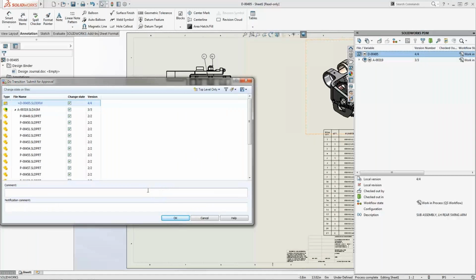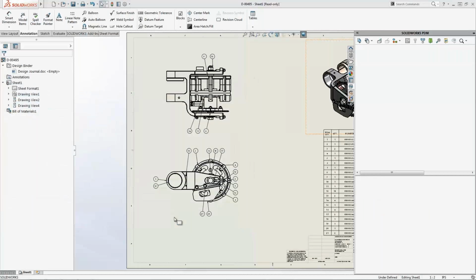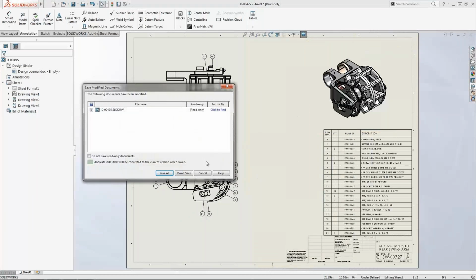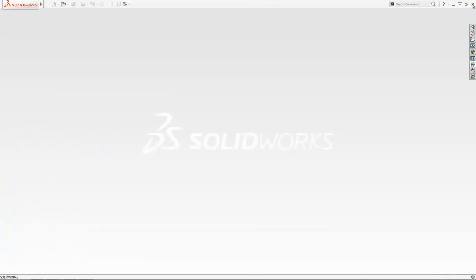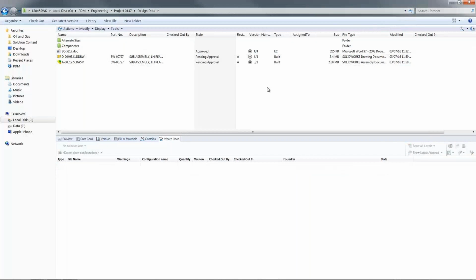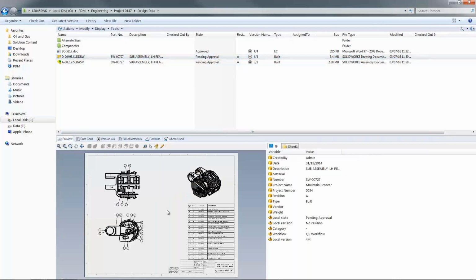Now, I could submit it for approval if I don't have the rights to do it, and that's what I'm doing here. So I'm going to submit to my engineering manager for approval, because in many cases, designers or engineers don't have the right to release documents for manufacturing. Someone else has to look over them. And now if I go back to my vault, we can see that we have my documents pending approval. It's listed right there.